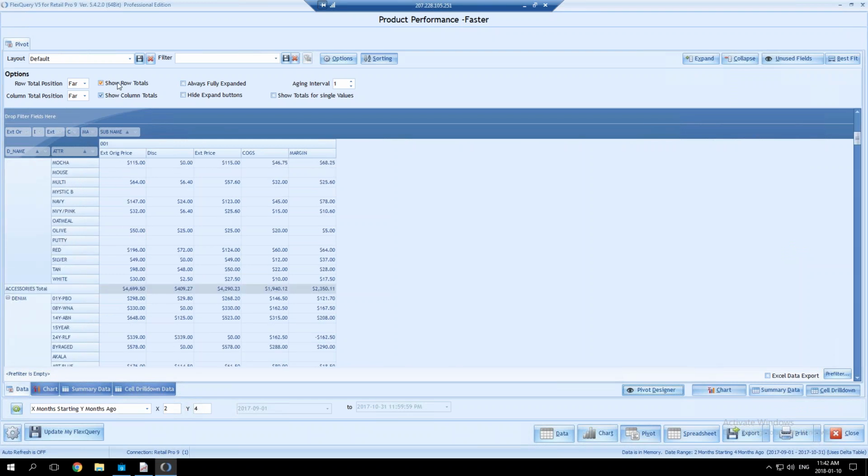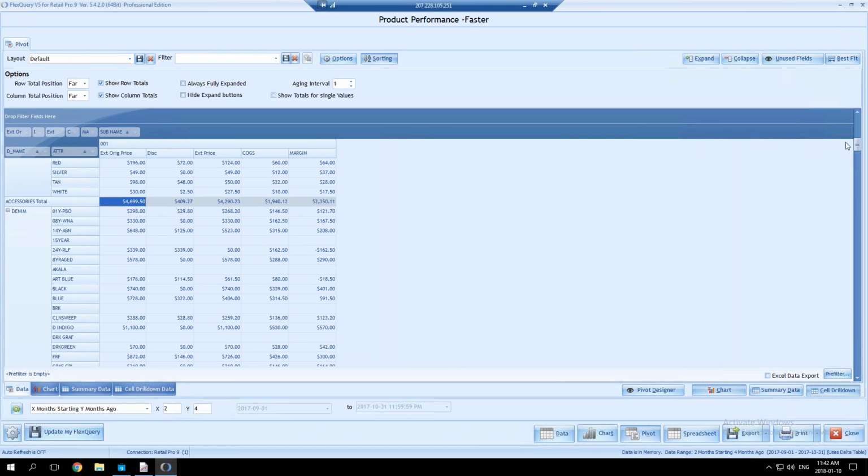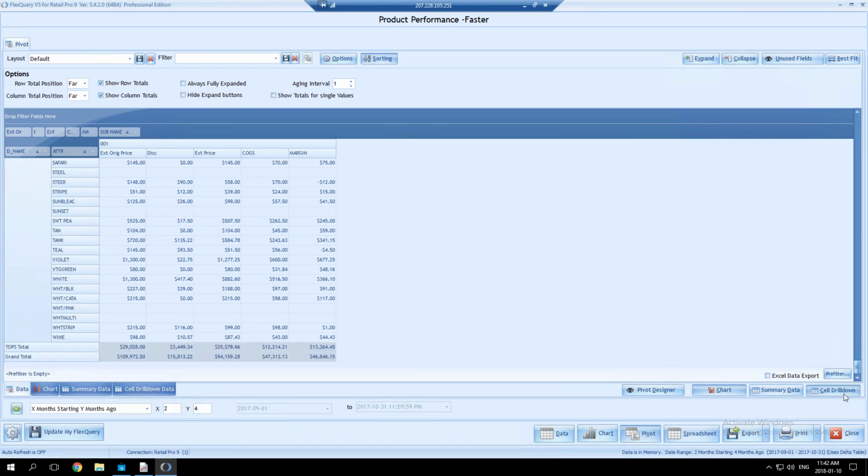With row totals enabled, we're going to get that subtotal under each of our first groups. As long as it has more than one of the second group available, it's going to report on that subtotal. So we can see our accessories total. Row totals is going to give us our grand totals at the very bottom. So if we scroll all the way down, we can see our grand totals down here. We can take those off.